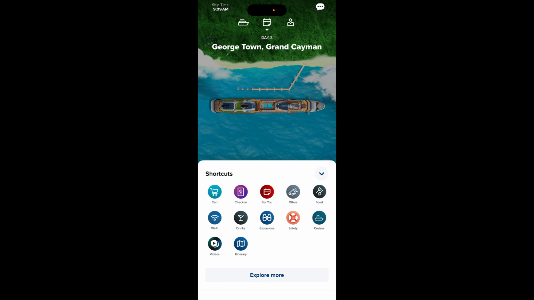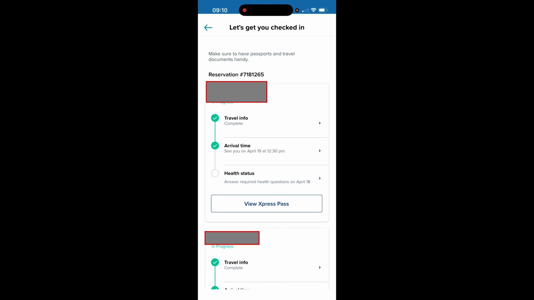Now, 45 days prior to your sailing, you can check in. And people will do this at 1 minute after midnight to get the earliest arrival time. The arrival time is when you arrive at the terminal. That's not when you're boarding the ship. So you go to check in. I'm not going to show you the actual sub steps because I have my passport info in here.